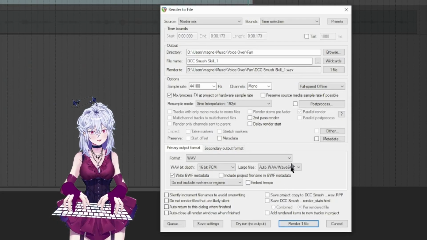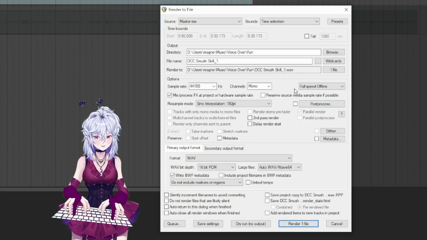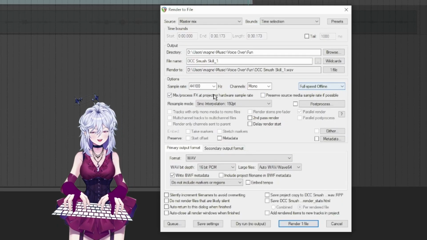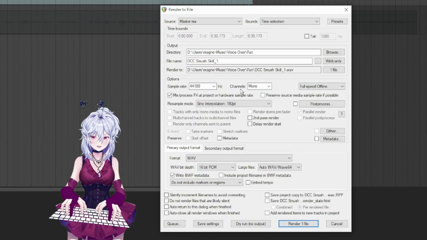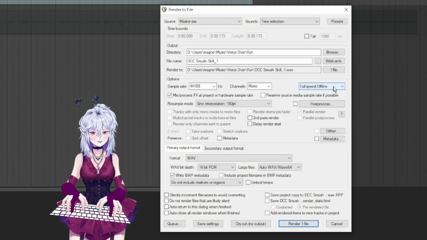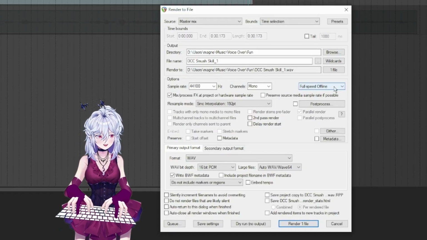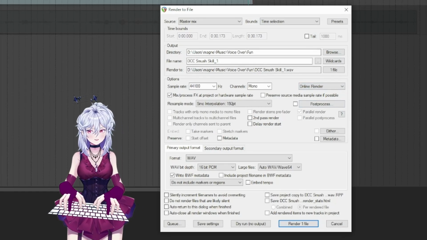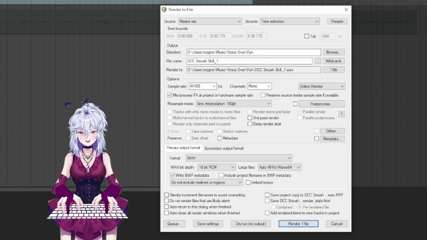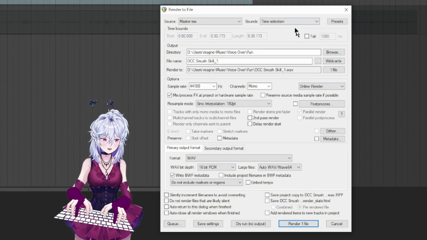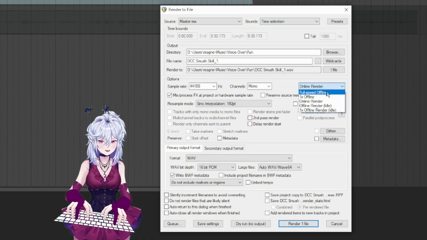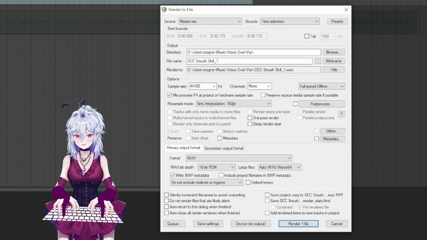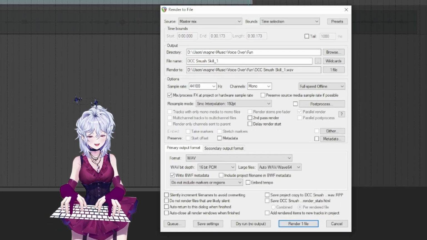Now, one other thing you may encounter that I want to also address here is if you notice how fast that was. That's because I have it, next to where it has a sample rate, in the channel, you will see something called full speed offline. If you have it on an online render, it's going to render at the same rate as the audio file, which for speed reasons, you always want to keep it on full speed offline. But with that, the file has been rendered.